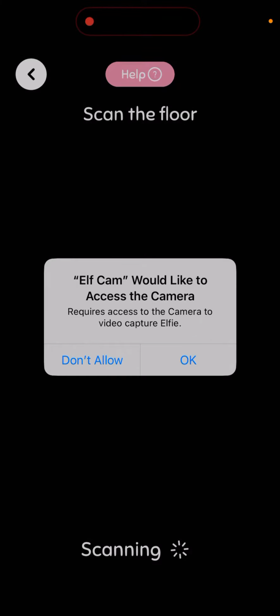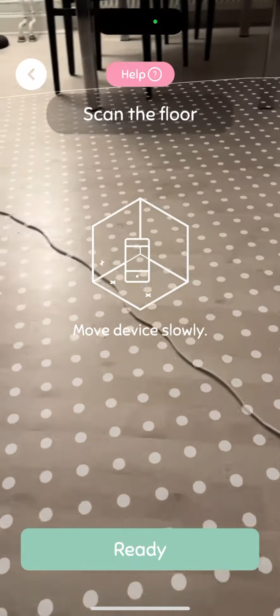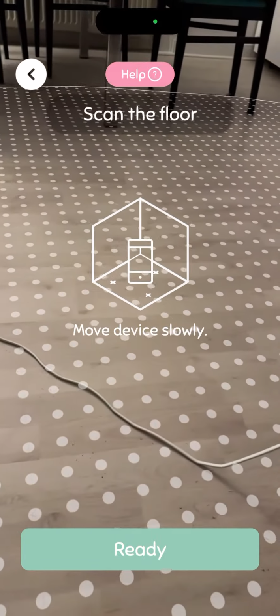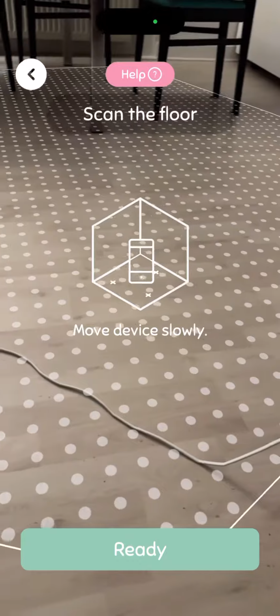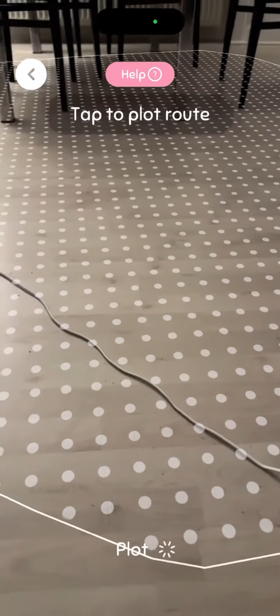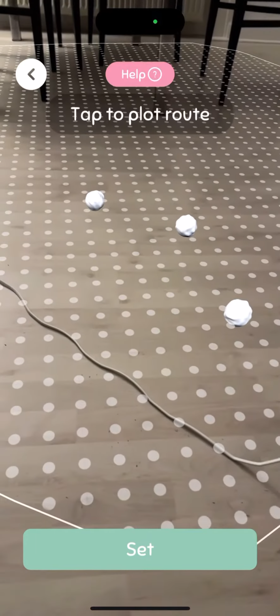And then what you can do is just scan the floor, move devices slowly. That's the idea. And then just tap ready. And then you just tap to plot the route. This is like an elf route.